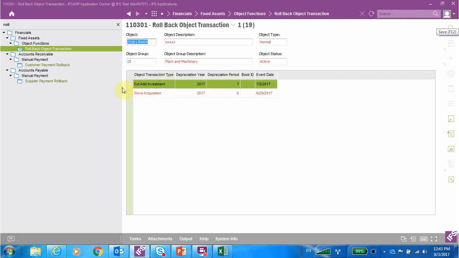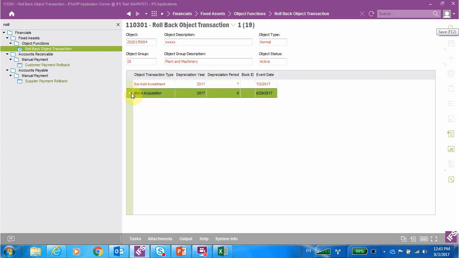But you cannot roll back in between, meaning there are like two transactions here. You cannot roll back the acquisition without rolling back the additional investment. Okay, you need to roll back from the latest and go back. That means all transactions related to the asset should be rolled back.